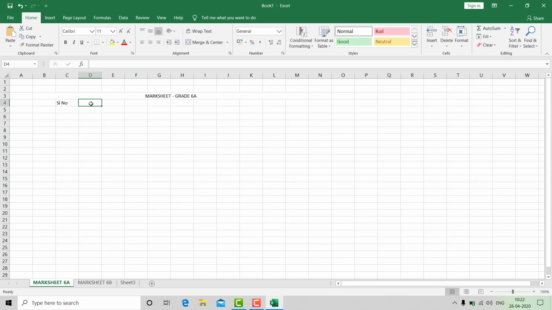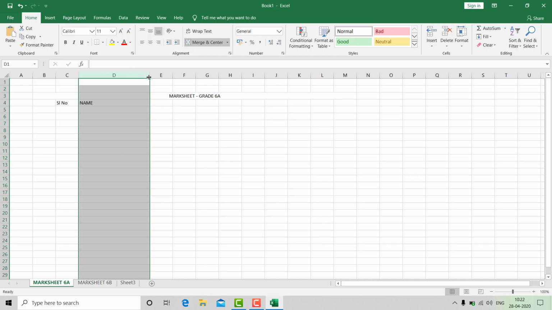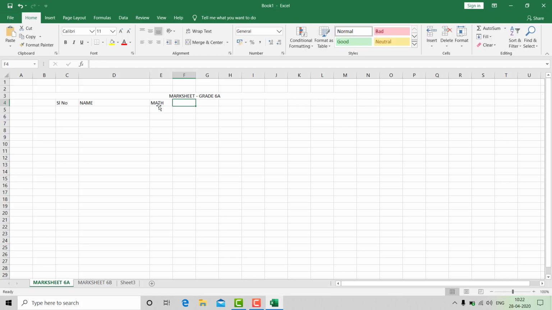Then here I'm going to type name, name of the student. Normally the names will be a little lengthy, so I would like to increase the column width. Name, and here 5 subjects, suppose math.